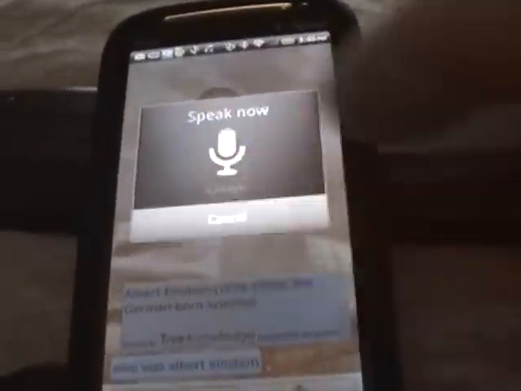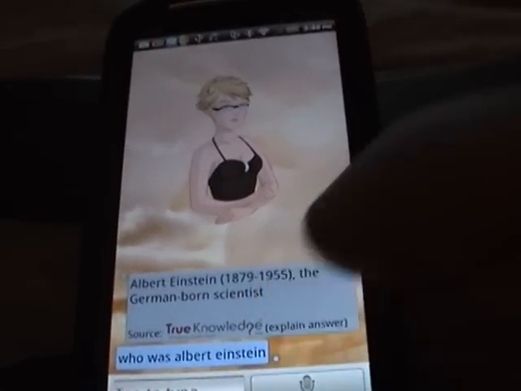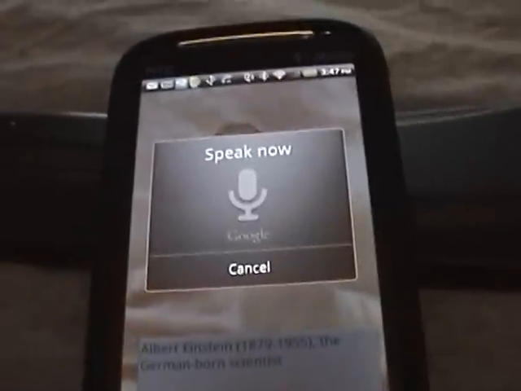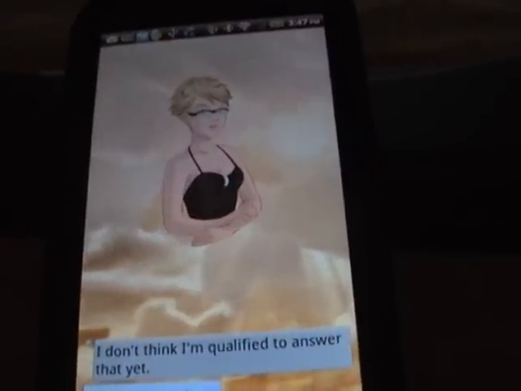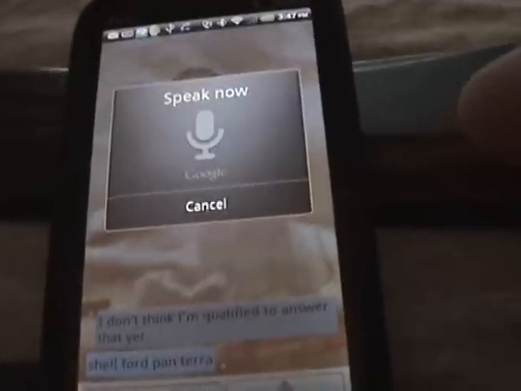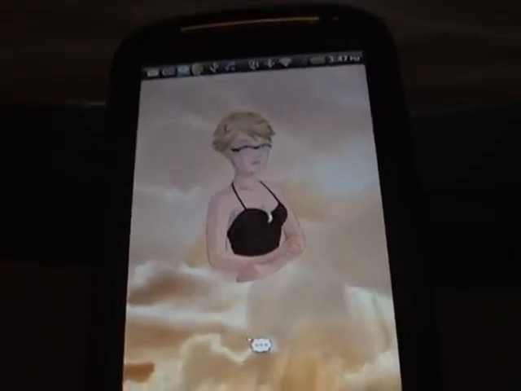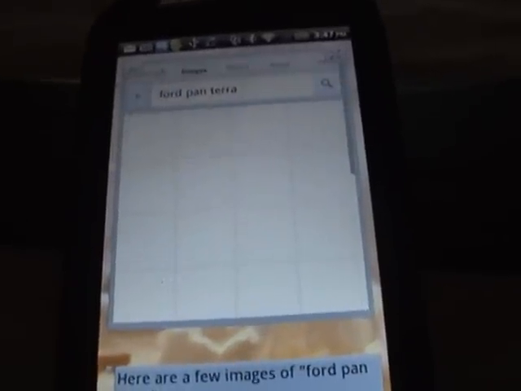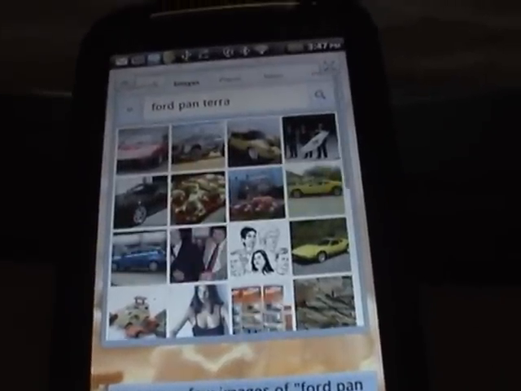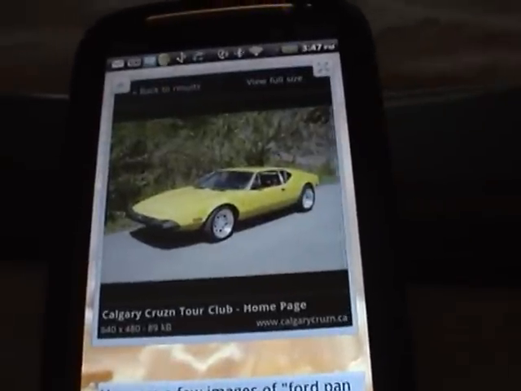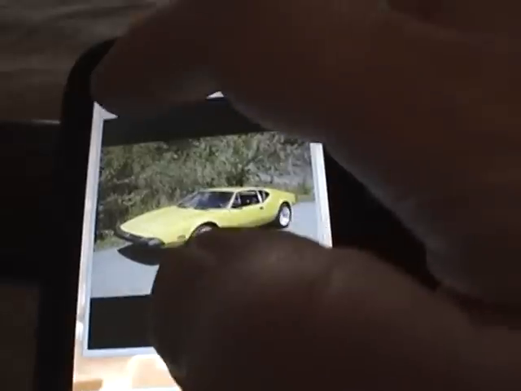Yeah, let's see here. Show a Ford Pantera. I don't think I'm qualified to answer that yet. Show a picture of a Ford Pantera. Here are a few images of Ford Pantera. And see, it will do that with any of it. If you ask it for photos, it will show you a series of them, and it opens it up in its own little viewer. My favorite car, Ford Pantera.